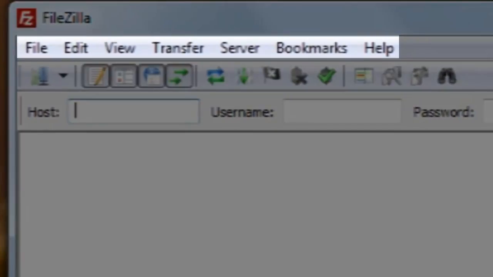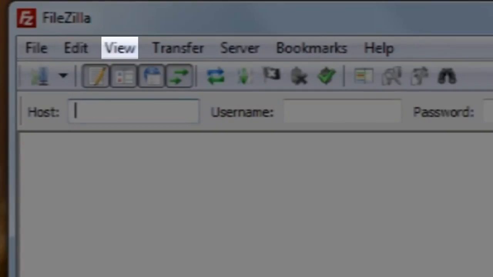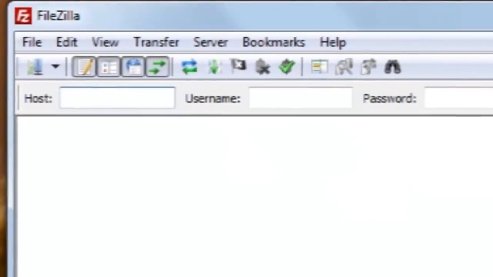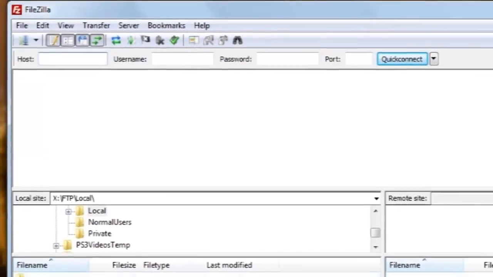At the top of the window are the various FileZilla menus, such as File, Edit, View, Transfer, Server, Bookmarks, and Help. Below the menu is a toolbar, which contains buttons like the Open the Site Manager button and a Search button. Below the toolbar is the Quick Connect bar. The Quick Connect bar stores previous connection information that can be used to quickly reconnect to a server you have already accessed without having to retype all the information.